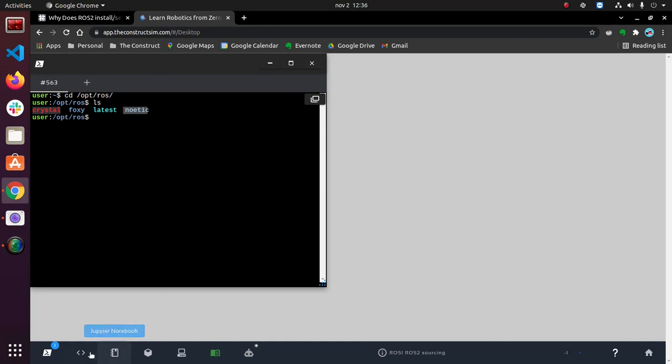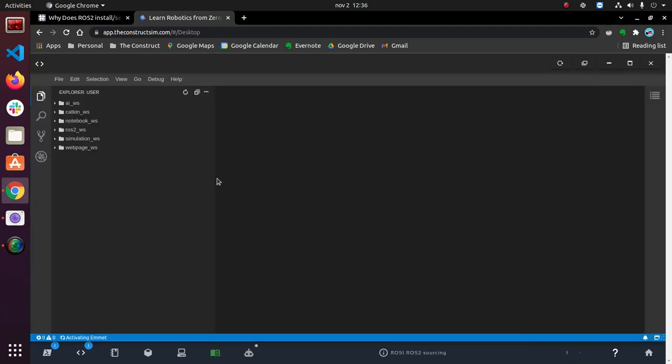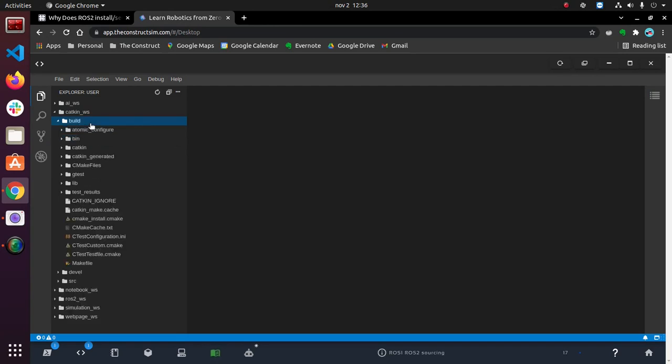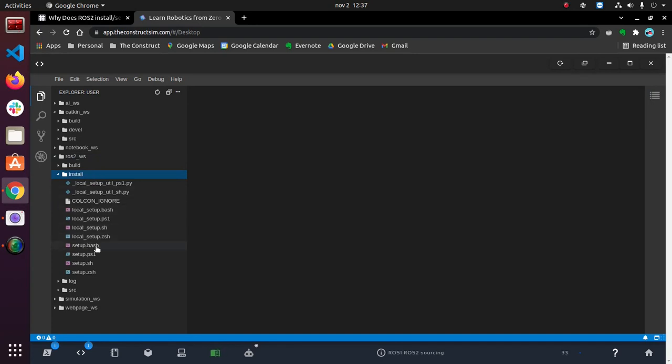So if we go here to our code editor, you'll see that we have a bunch of workspaces, but the main two that I want you to look at are this Catkin workspace, which is in ROS 1. And you can tell because this has a devel folder instead of an install. And then there's the ROS 2 workspace that is in ROS 2. So like he said, he found the problem in the install setup.bash. So this file right here.